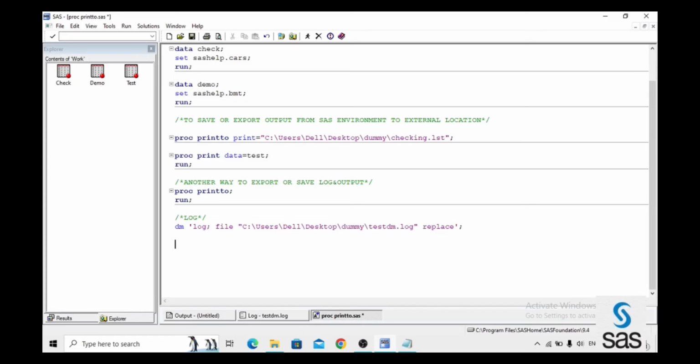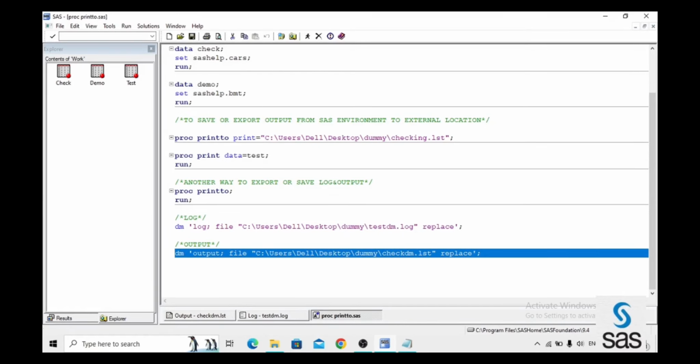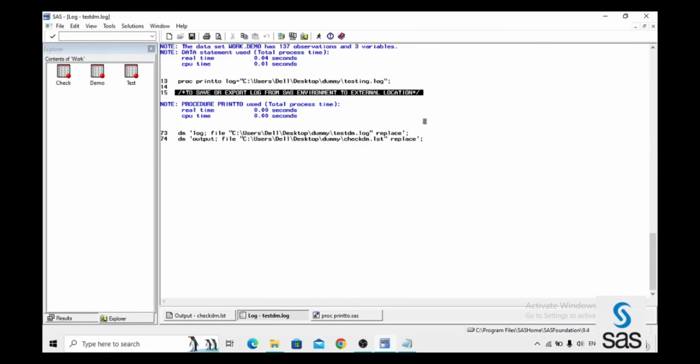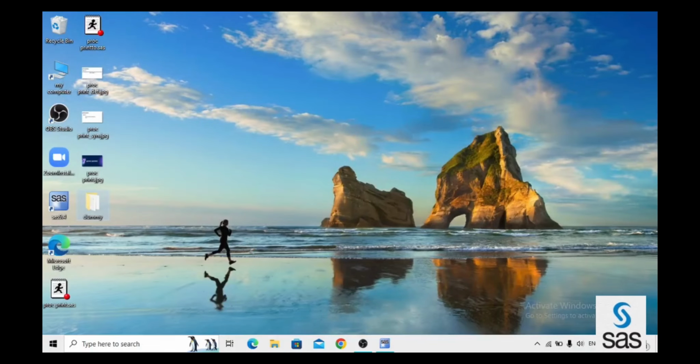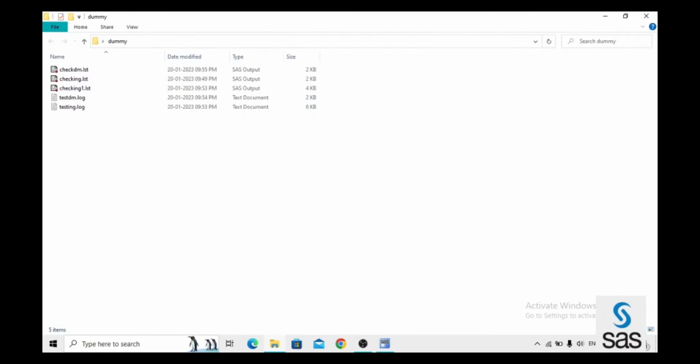And for the output, same: dm output file and the location. Now I am giving the name for that output, check dm, and the extension is .lst for the output. Already we explained about it, and replace is a must if you run twice. Now we are running this code. Yes, here it's printed. Now we go to the location, dummy, and what we gave, check dm.lst.